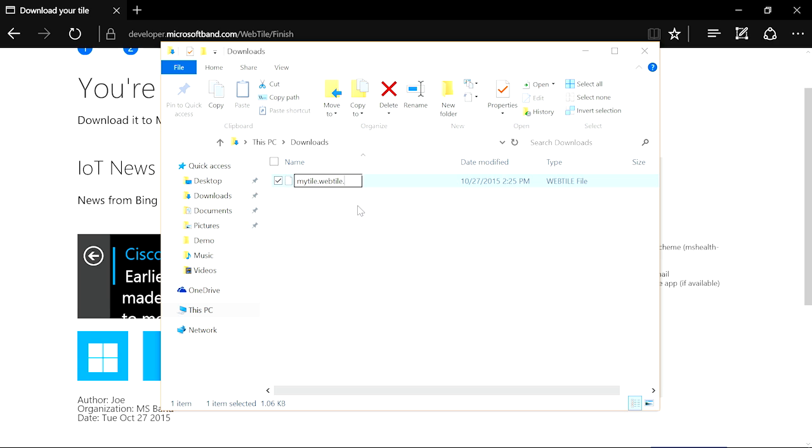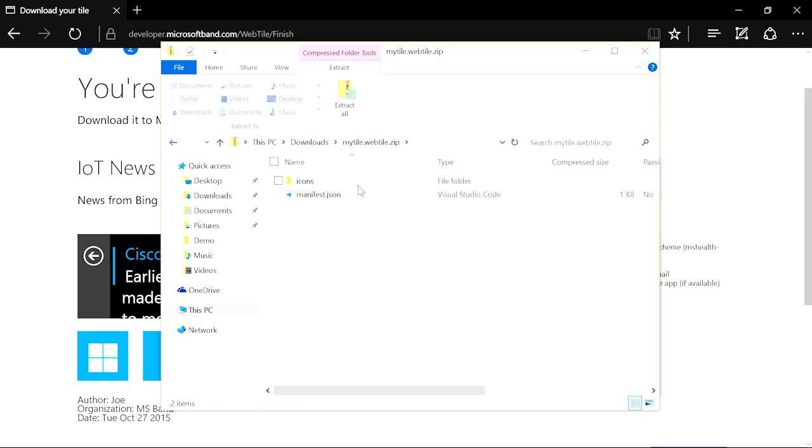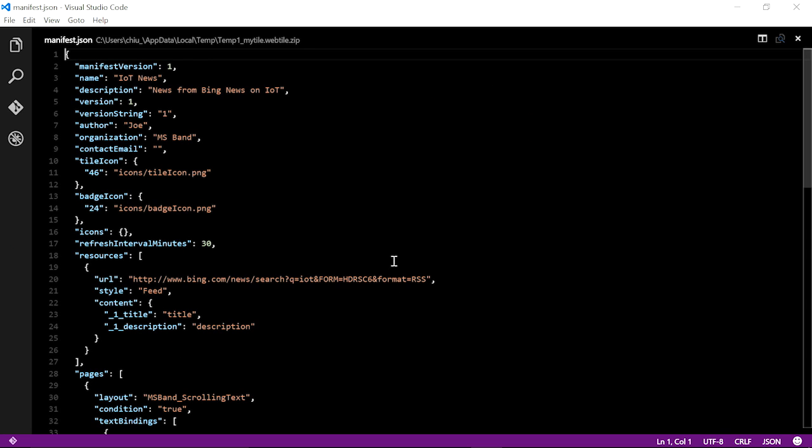To open the web tile package, we just quickly add .zip extension to the tile package. This will allow us to open the tile package. Here is the manifest JSON file. Visual Studio Code is the perfect editor for editing a JSON file. So let's open it with Visual Studio Code.